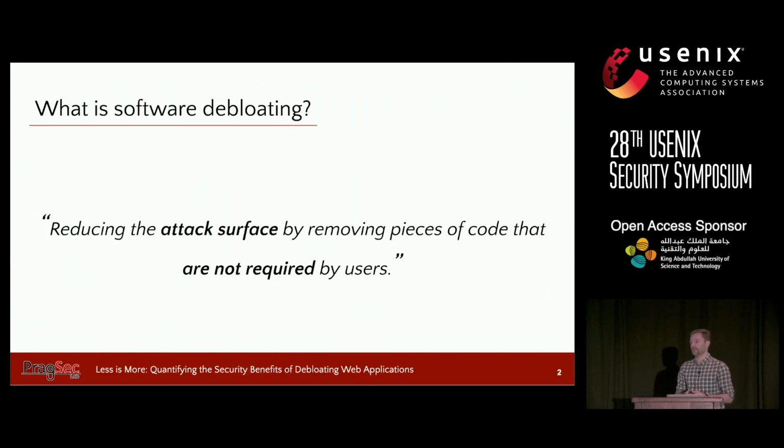So to begin, let us define what is the meaning of software debloating. Software debloating is the act of removing pieces of code from a target application, and these are the pieces of code that the users are not going to be using, and our goal is to reduce the attack surface of these applications.